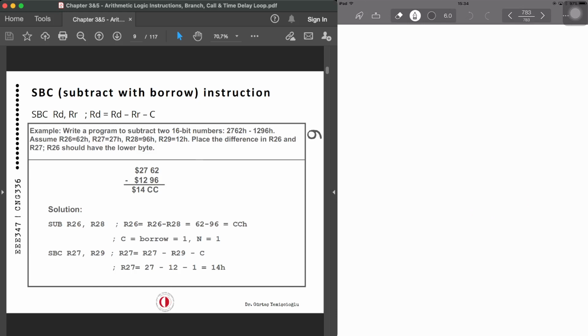So we have got two values, 2762 and 9662, sorry. R26 has got 62 and R27 has got 27 hex. R28 got 96 and R29 got 12. So these are all stored in one register, and the first operation is subtract 96 from 62, which is R28 and R26. So subtract R28, R26.